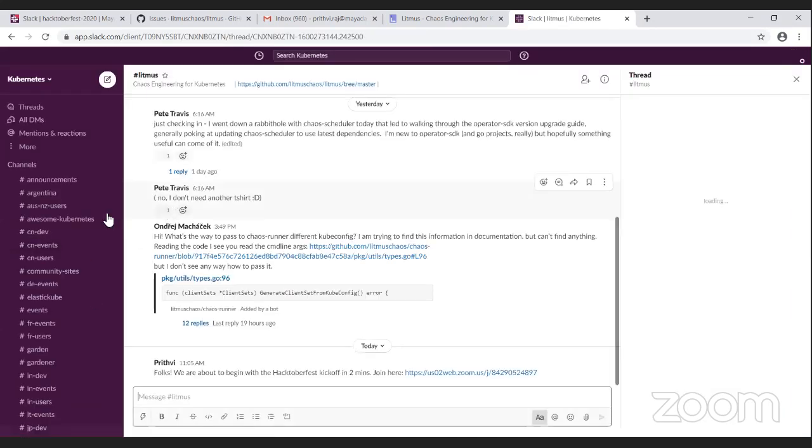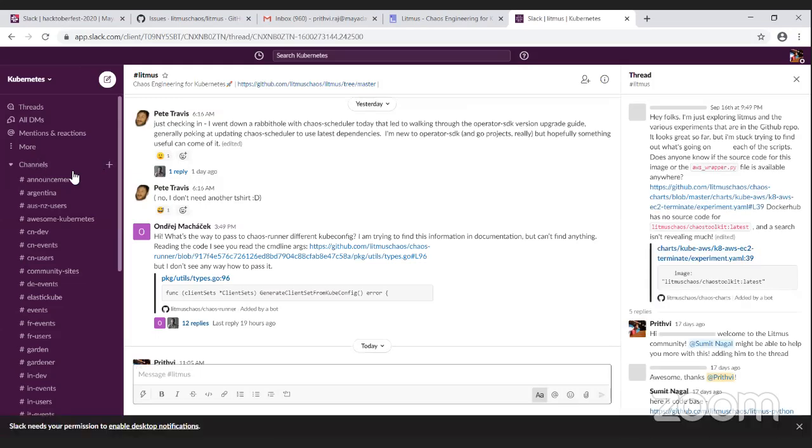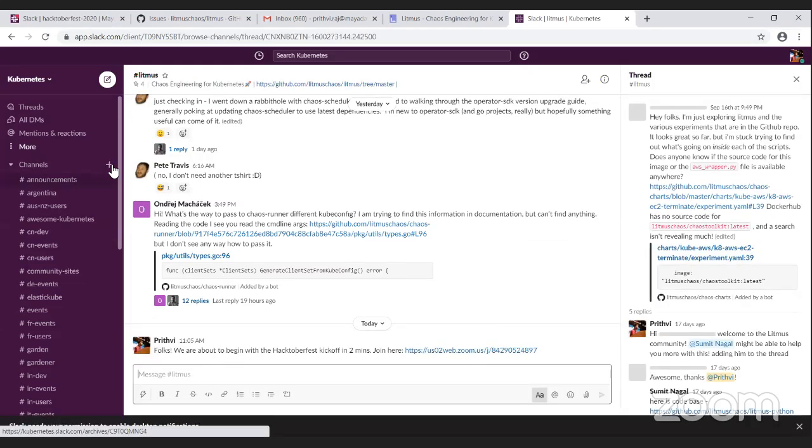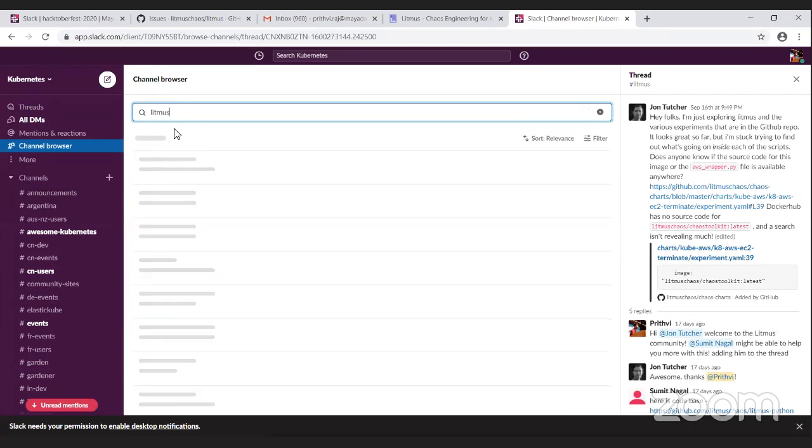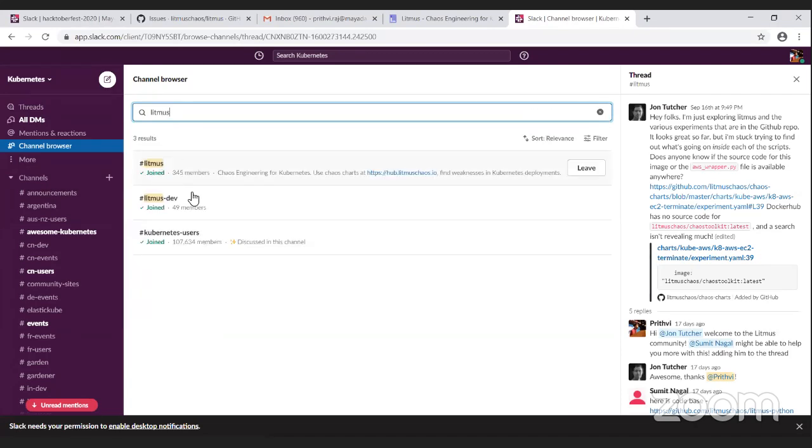Once you join the Slack, you just have to add a channel, and you search for the Litmus channel here. And as you can see, the Litmus channel is here, and I have already joined it. Similarly, the Litmus dev channel is for the developers. And similarly, you just search for the OpenEBS channel, and you can see that you get the OpenEBS channel as well.